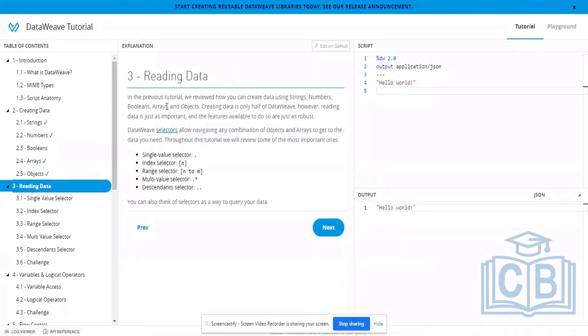See, here data view selectors allow navigating any combination of object arrays to get to the data you need. I want to extract the data according to my need. How do you extract data using these operators? Single value selector, index selector, range selector, multi-value selector, and a descendant selector.